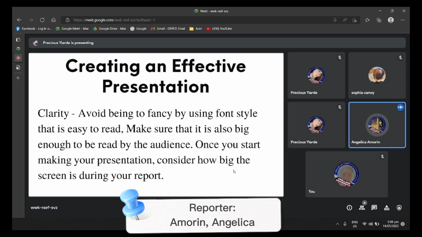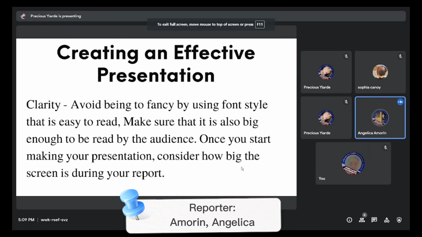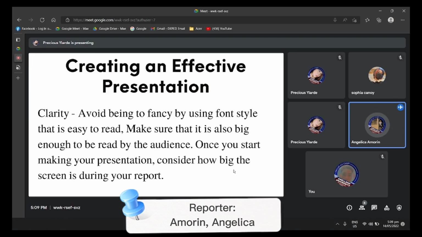Clarity. Avoid being too fancy by using a font style that is easy to read. Make sure that it is also big enough to be read by the audience. Once you start making your presentation, consider how big the screen is during your report. One good characteristic of an effective presentation is clarity. To achieve this, use a font style that is easy to read.